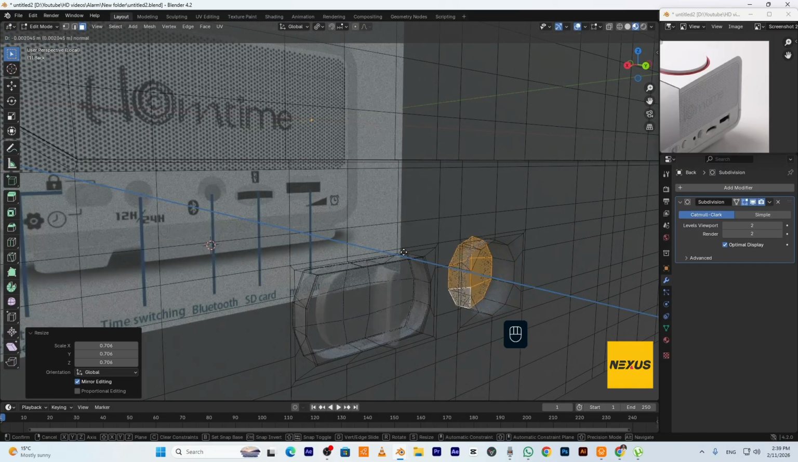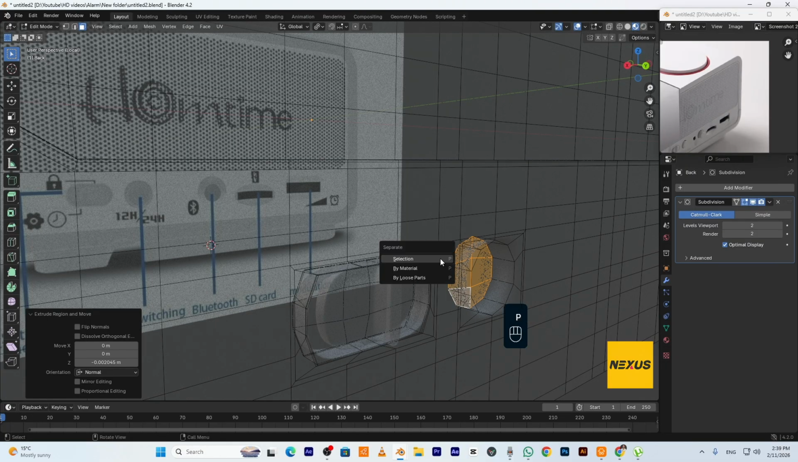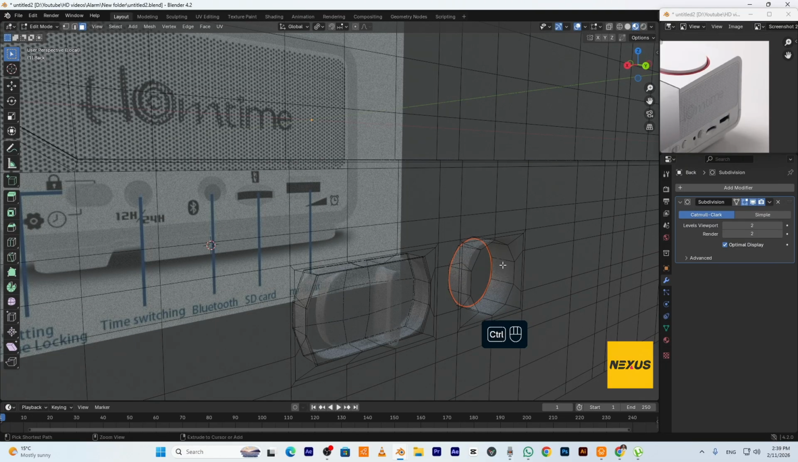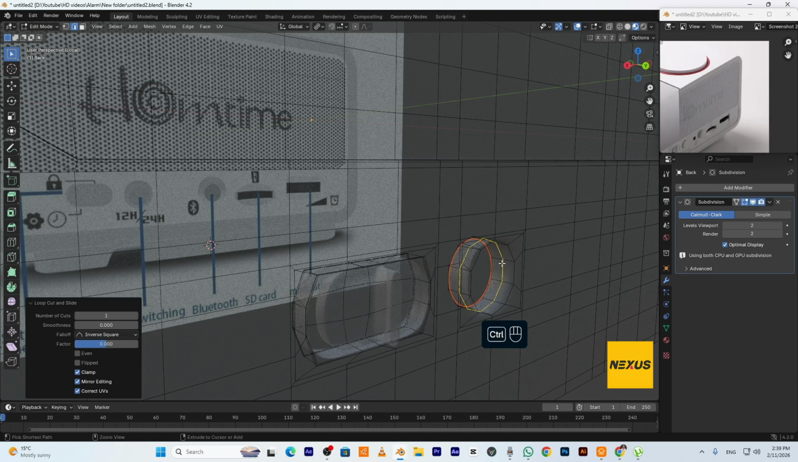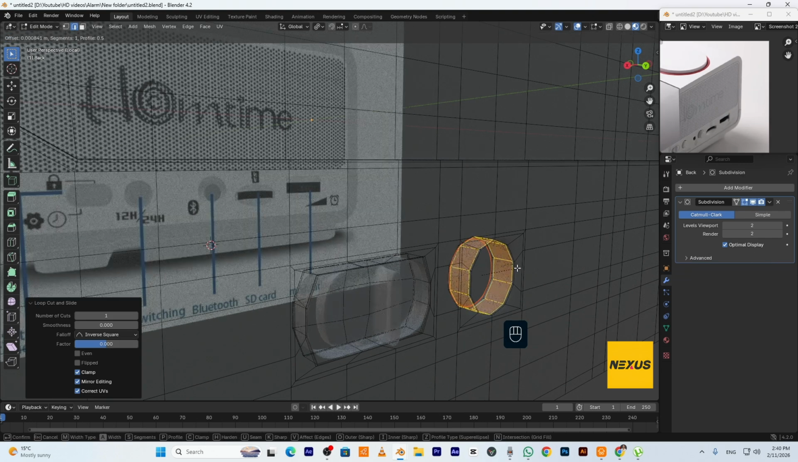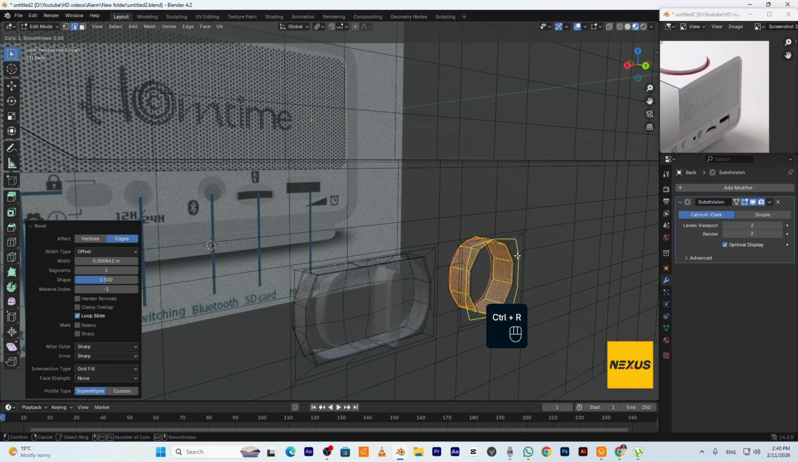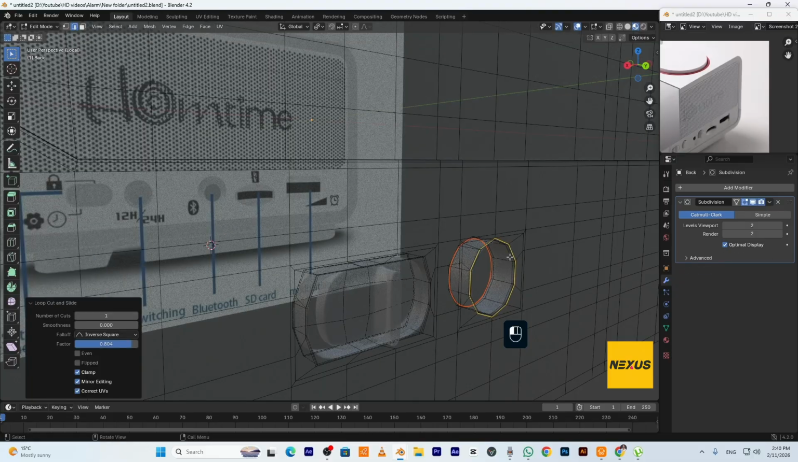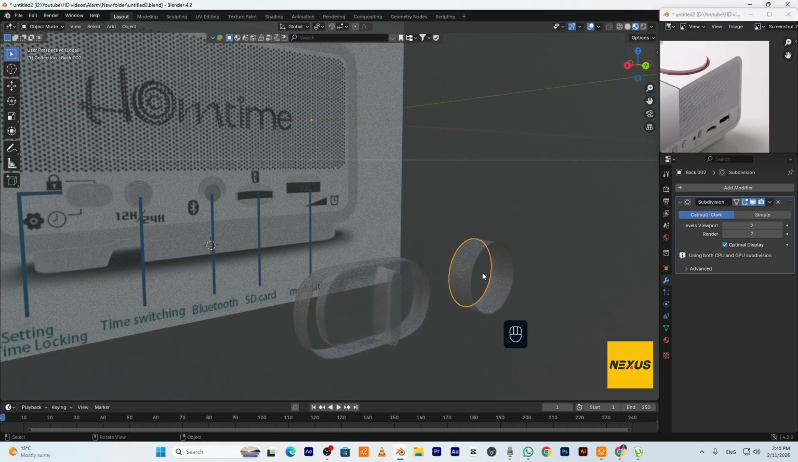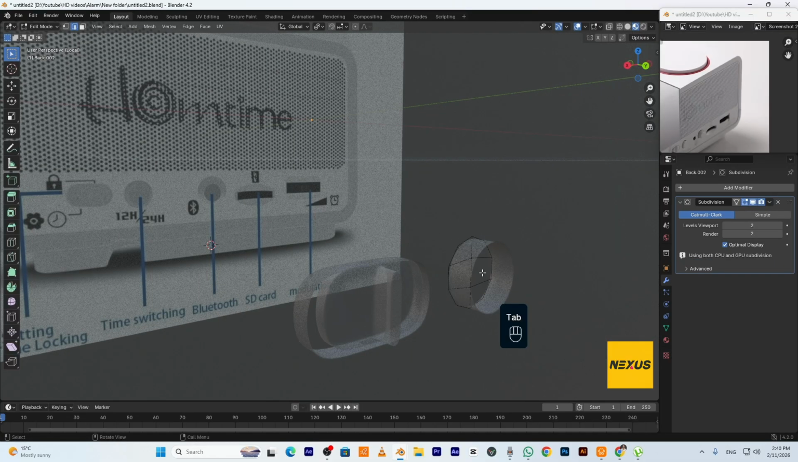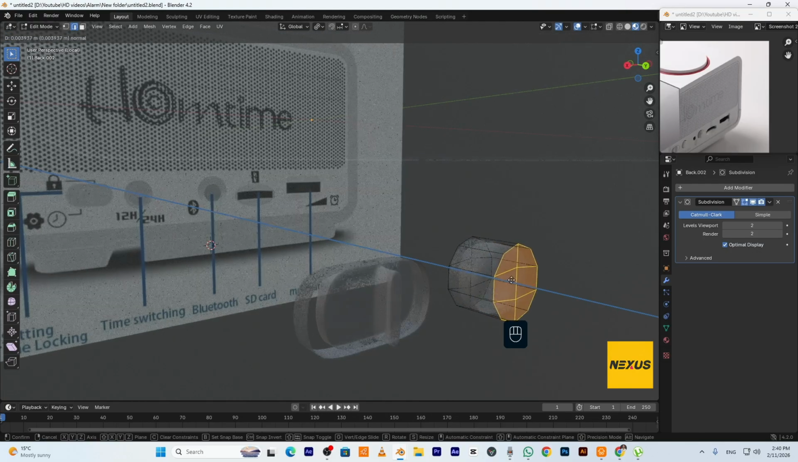Extrude and separate this area. Create a loop and bevel it. Create another loop here, just press once and press E. Move it like that. And I will select the new object, extrude it along Y-axis like this.